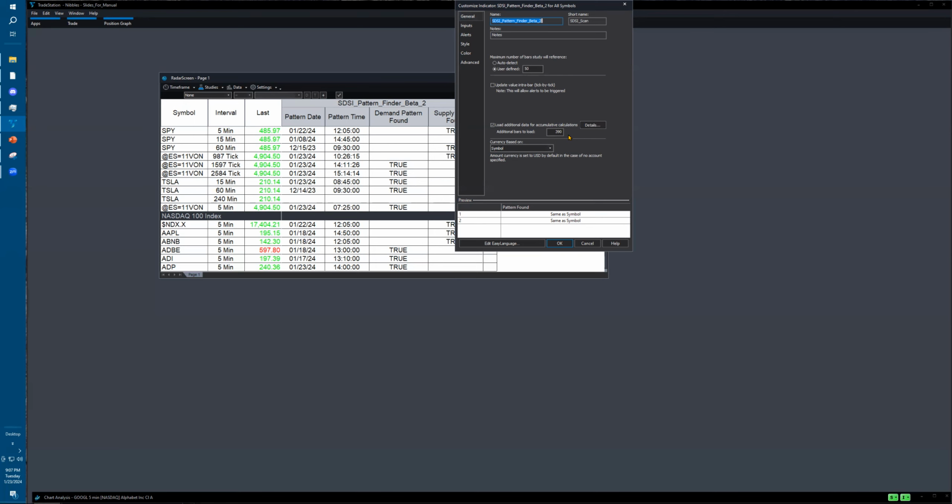So what's going to happen is when the radar screen is first loading, it is going to want to load at least 50 candles before it's going to call the tool to run. And that's given from up here under maximum number of bars study will reference. And then it's going to load an additional 390. So it's going to go back 440 bars, 440 candles.